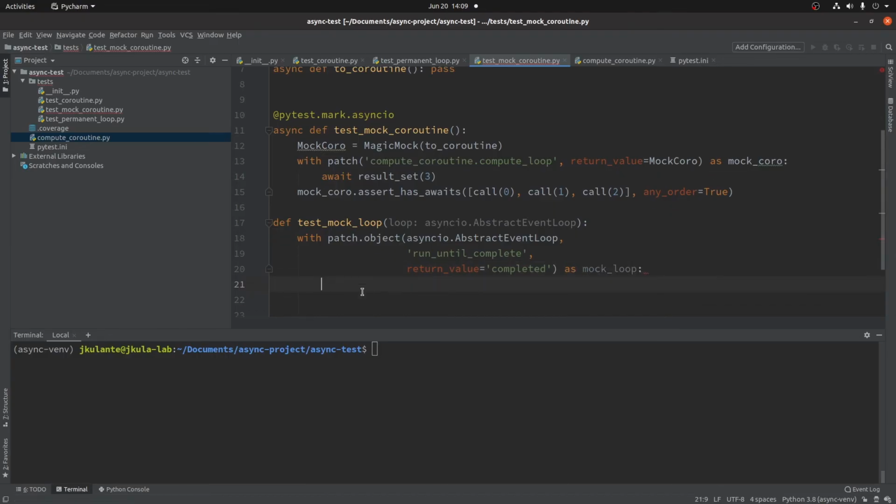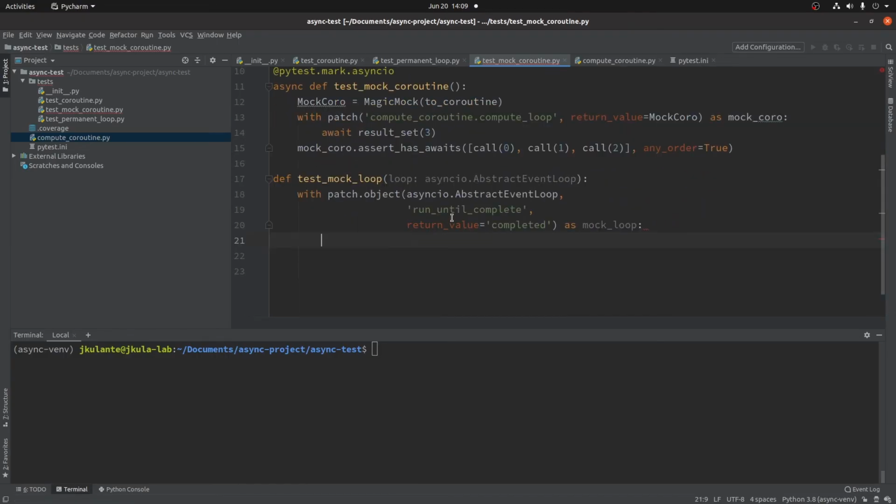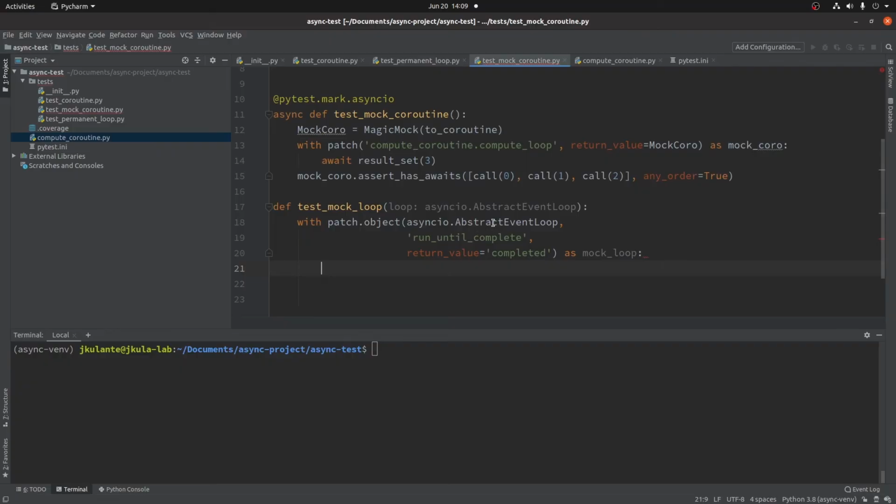Okay, so what's happening here? We're mocking the class event loop. We specify the method that we'll be using. We'll be using run until complete, and we expect the return value to be completed, and we mock that as a mock loop. So now let's instantiate our abstract event loop.